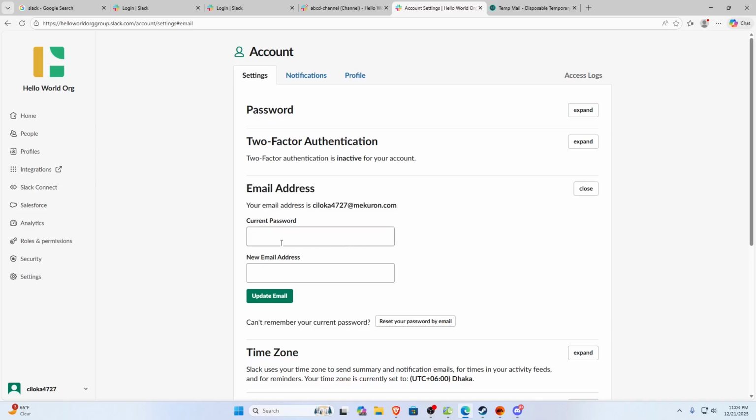Then from here, you just need to put in your current password and your new email address here. And then just click on update email and your email address will be updated. And that is it. And basically that is how to change your email on Slack.